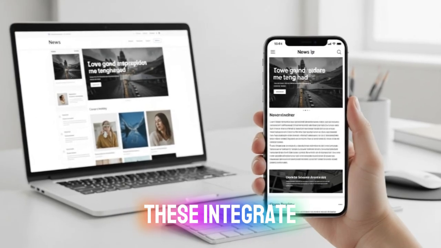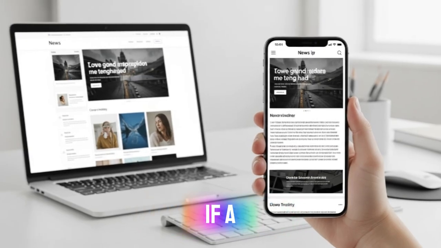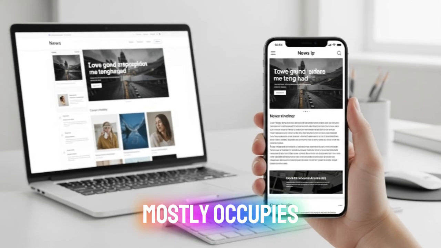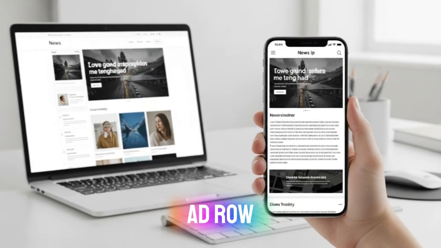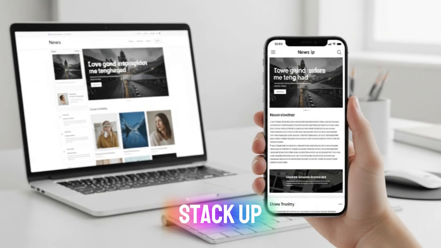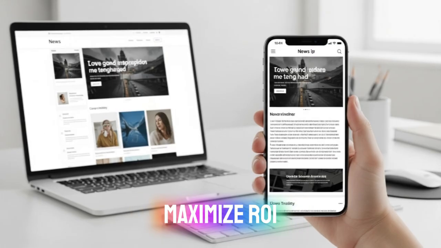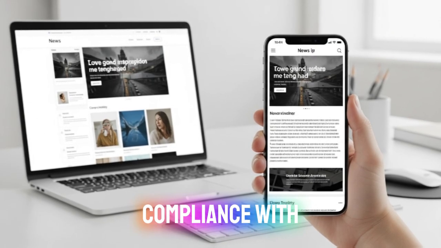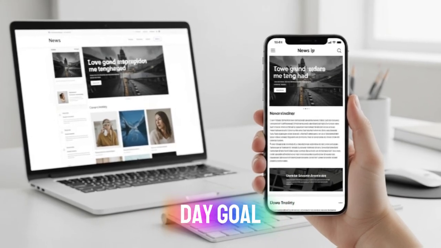When implementing these, integrate them gradually. Measure if the added element affects user behavior or AdSense revenue. For example, if a native widget is too eye-catching, does it reduce AdSense clicks significantly? Ideally, it mostly occupies otherwise unused attention. Optimize placement of these elements too, e.g., one native ad row below your content might perform better than two rows. In summary, monetization stacking lets you stack up earnings from multiple sources on the same traffic. It's a strategy used by advanced arbitrageurs to maximize ROI. Just keep the site looking clean, don't turn it into an ad circus, and ensure compliance with all networks' policies. Done right, it boosts your income and moves you faster toward that $1,000 per day goal.